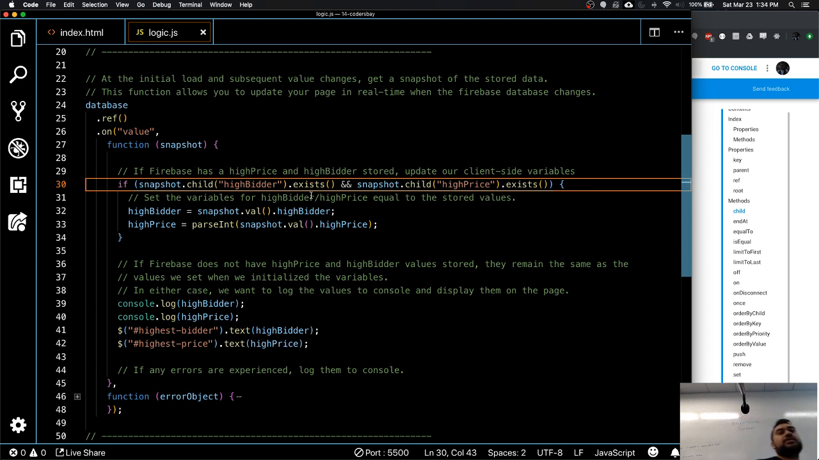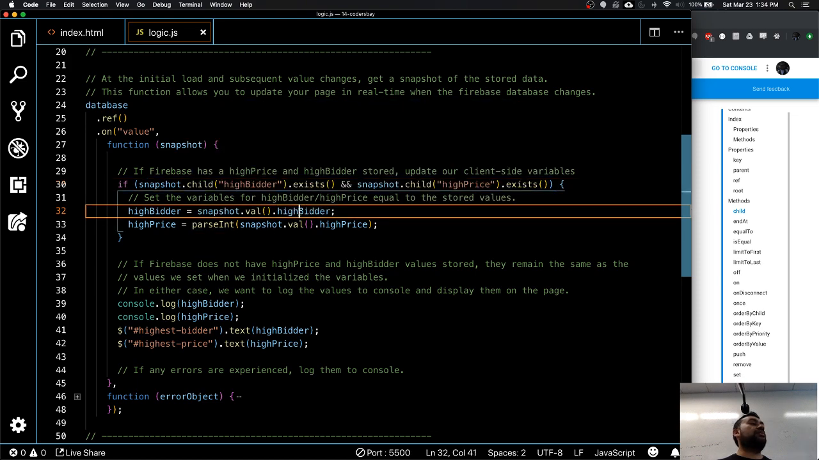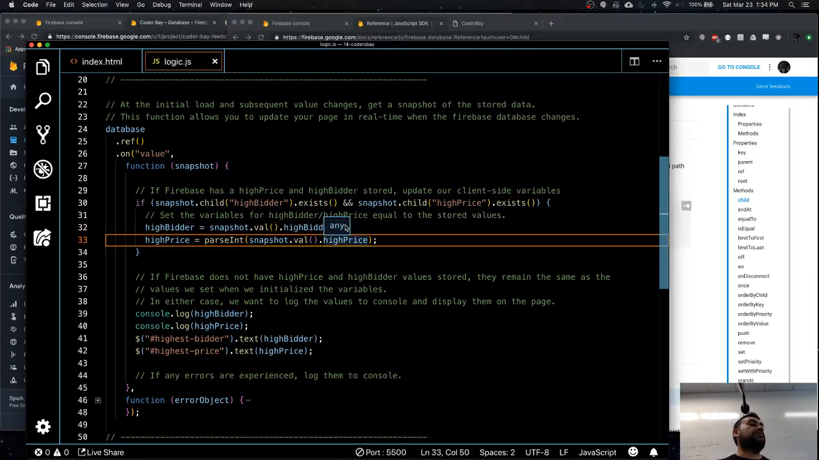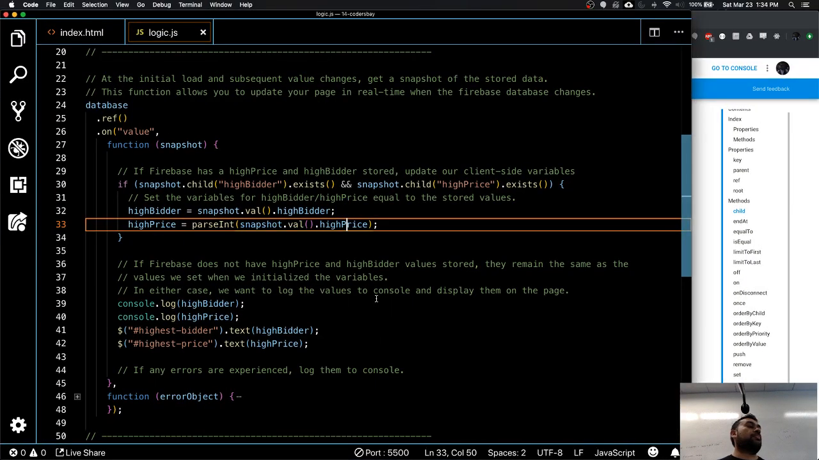If it exists, now what do I have to do? I'm just parsing this snapshot.val.highBidder and then parsing high price, these two values over here. Okay, why am I doing parseInt? To change it to an integer, because it comes back as a string, so I'm changing it to an integer, making sure that this is an integer.